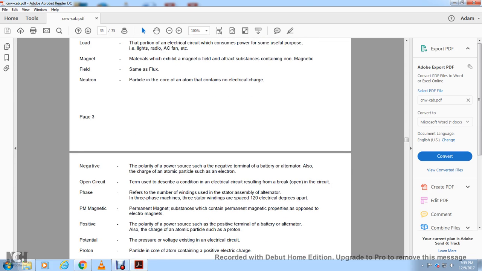Negative: the polarity of the power circuit, with the negative terminal of the battery or alternator, charged with the atomic particle, the electron. Open circuit: the term used to describe the condition of an electrical circuit resulting from a break or opening within the circuit. Phase: refers to the number of windings found in the stator assembly. In the alternator, a three-phase machine, the three stator windings are spaced 120 degrees apart.